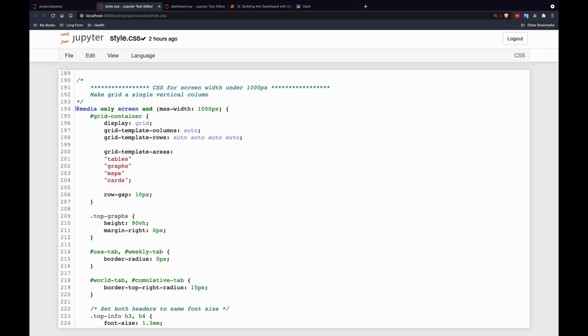You can actually have multiple media queries for many different sizes, but for our purposes, we're just going to have two sizes, one for less than 1000 pixels and one for more than 1000 pixels.